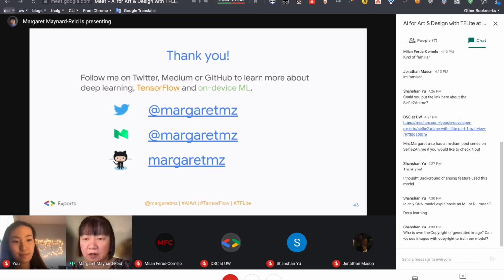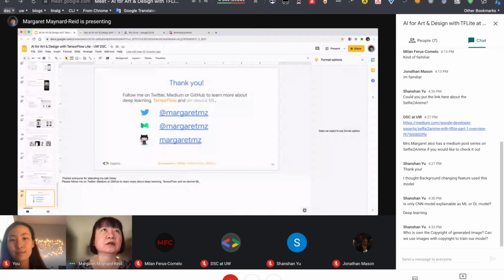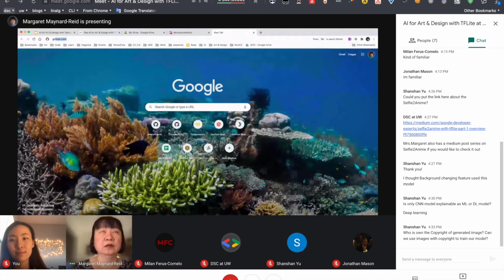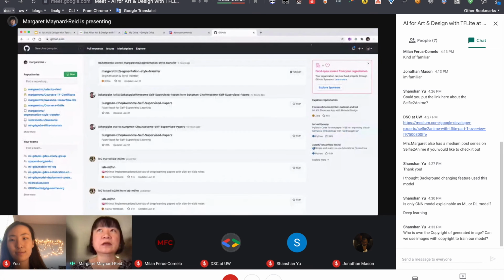Okay, who owns the copyright of a generated image? Can we use images with copyright to train a model? So I think copyright has different levels. Let me just go back to here, and let me just go to GitHub.